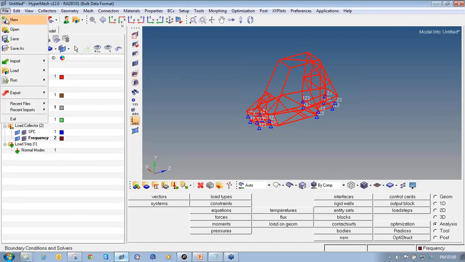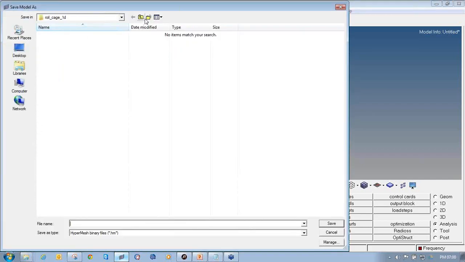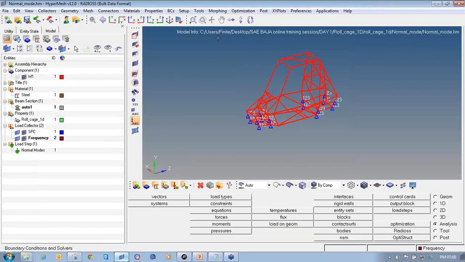Now the next step is to save this file and run this model using Radioss as a solver. So I'll click on files, save as, create a new folder named normal modes, and save this file as normal modes. So my file has been saved. In HyperMesh you will find on the GUI itself the proper location of the file. Then click on run this model using Radioss. In the HyperMesh GUI you can directly link with Radioss and OptiStruct solver.